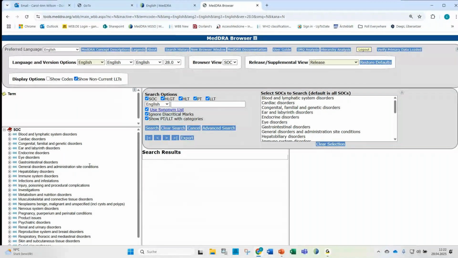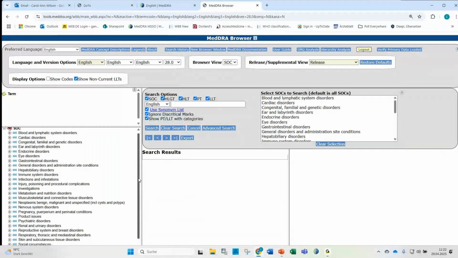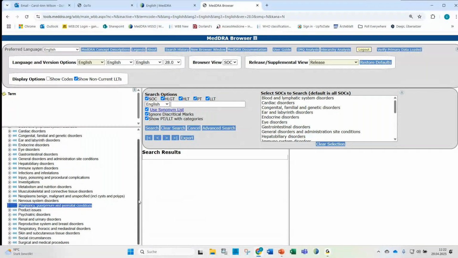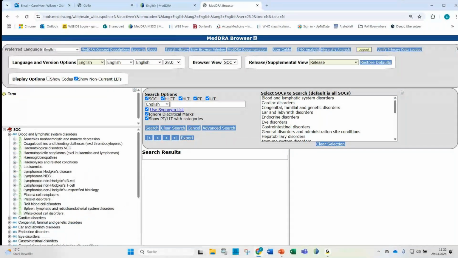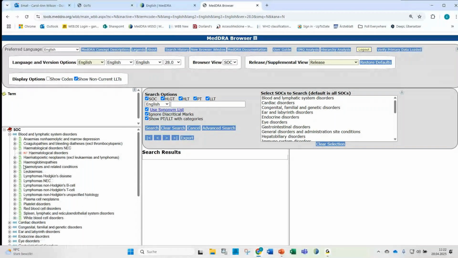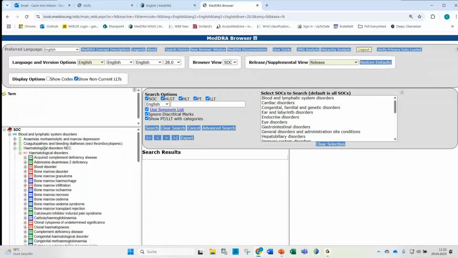So on the left, you see the so-called Explore window. Here you see all the SOCs, and when clicking on the plus sign, you can really explore the full hierarchy. You see the HLGTs now. You can open one HLGT. You see the HLT here. Then you see all the PTs, and now the color coding comes into play.